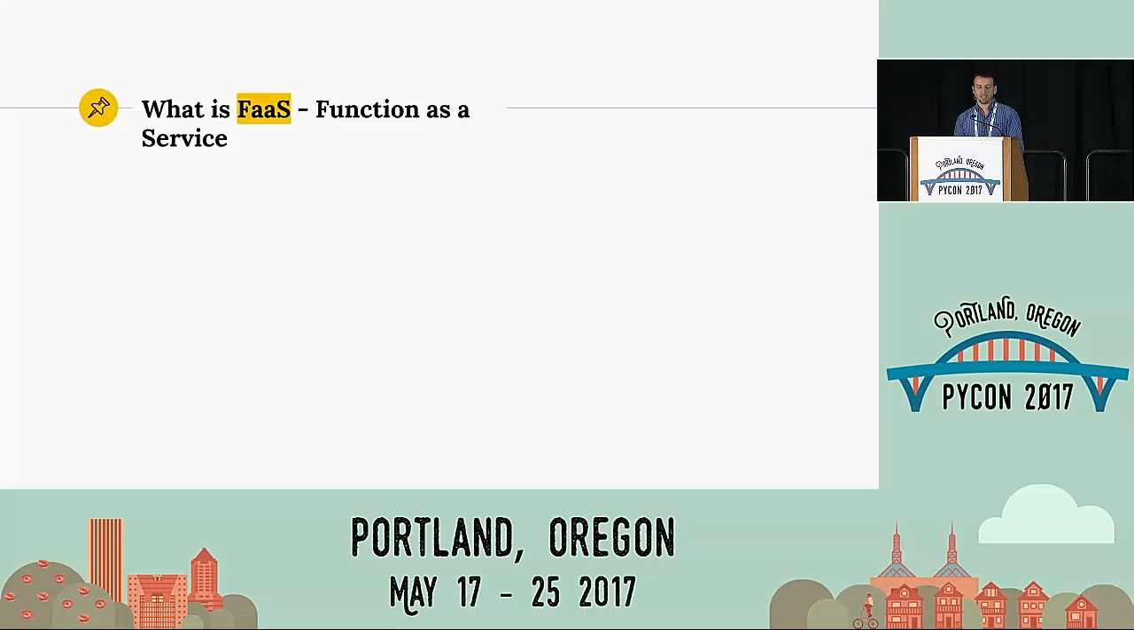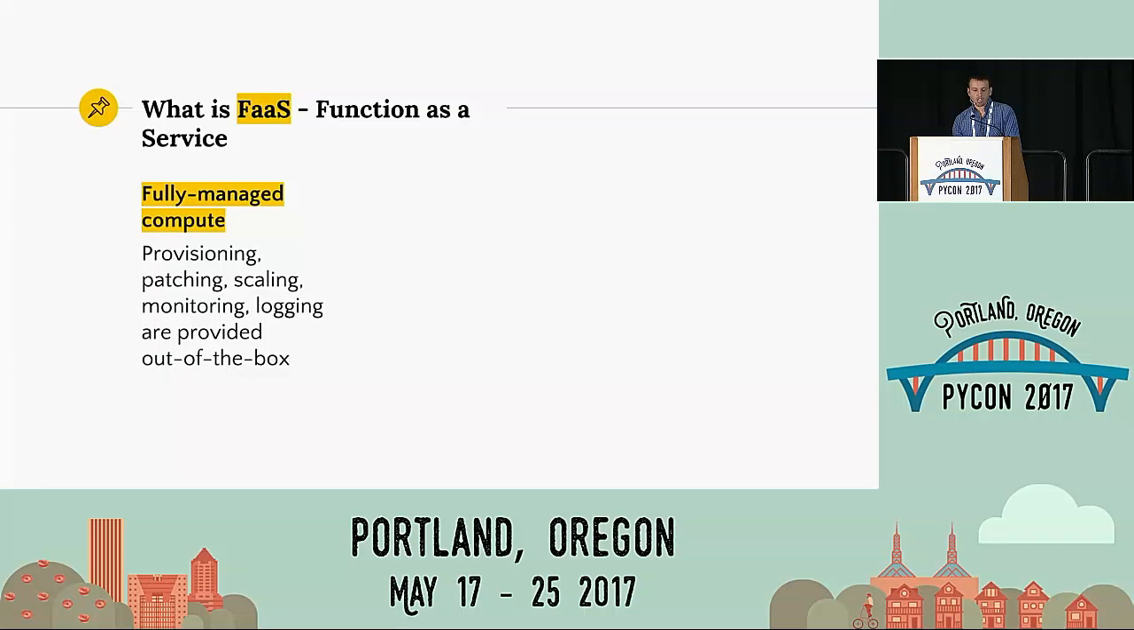So what exactly is FaaS? It's a fully managed compute. You get out of the box a provisioning of an instance, you get the patching of it, you get some basic monitoring and logging, you get scaling out of the box, which means you have less operations for provisioning instances or maintaining your server.